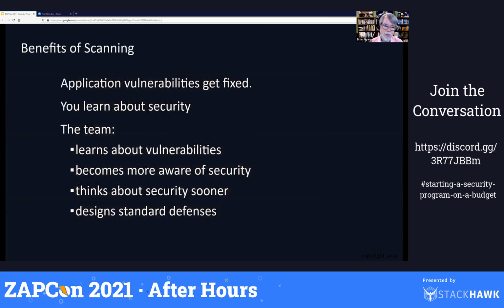Having done that much, let's review. What are the benefits that have accrued to you at this point? Your application vulnerabilities got fixed. Good. You learned about security. That's good. Your team learned some things too, because I'm assuming that you have a small team and that you didn't do all the testing, all the confirming, all the triage, all the fixing, all yourself, that someone else was involved. So your team is learning about vulnerabilities.